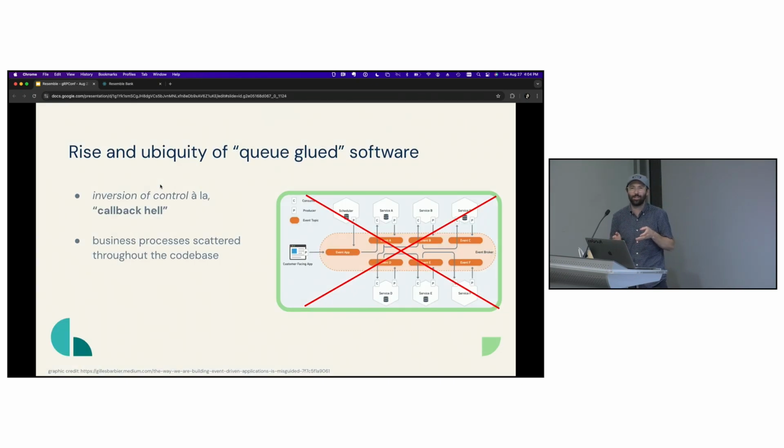And this is what we spent a lot of time doing with these organizations that were going through their cloud-native journeys. And we solved the problem with what I call the rise and ubiquity of queue-glued software. So we've effectively taken all of our back-end services and thrown away the really nice programming model that we wanted, which was just being able to call everything compositionally, and said, nope, every time we want to talk to somebody else, we're going to talk to them through a queue. We're going to write to a queue, and then the next thing's going to read from a queue.